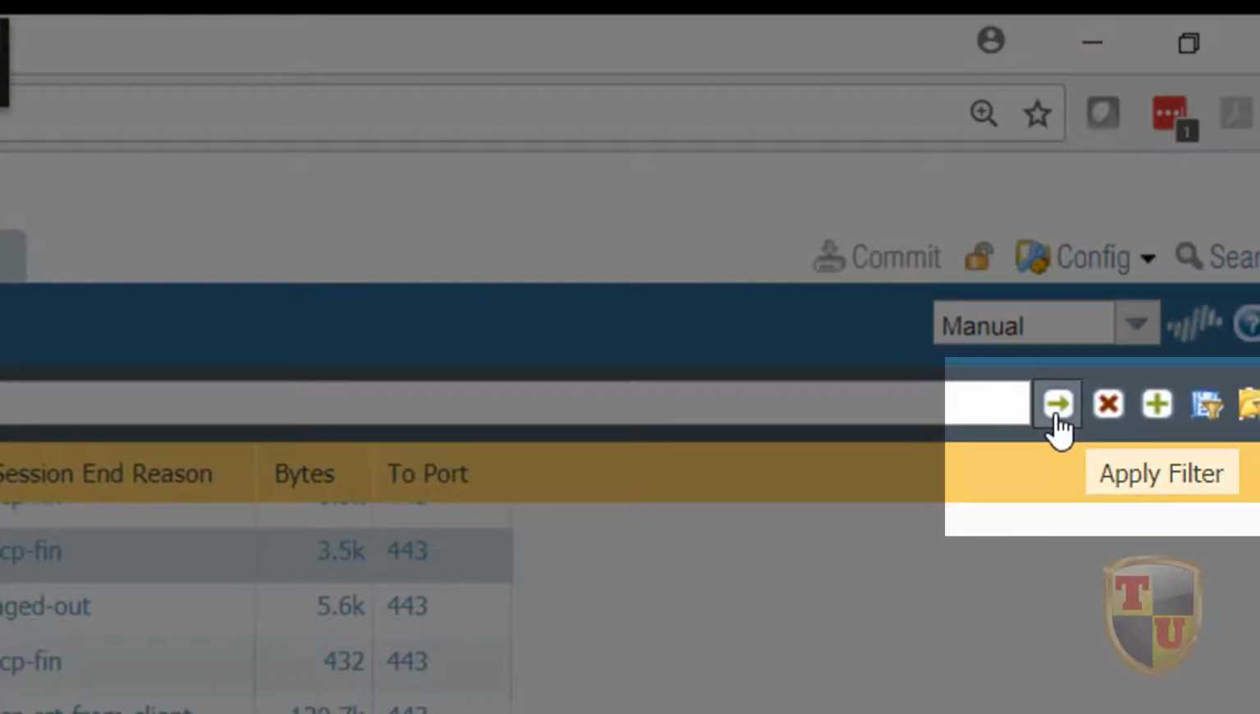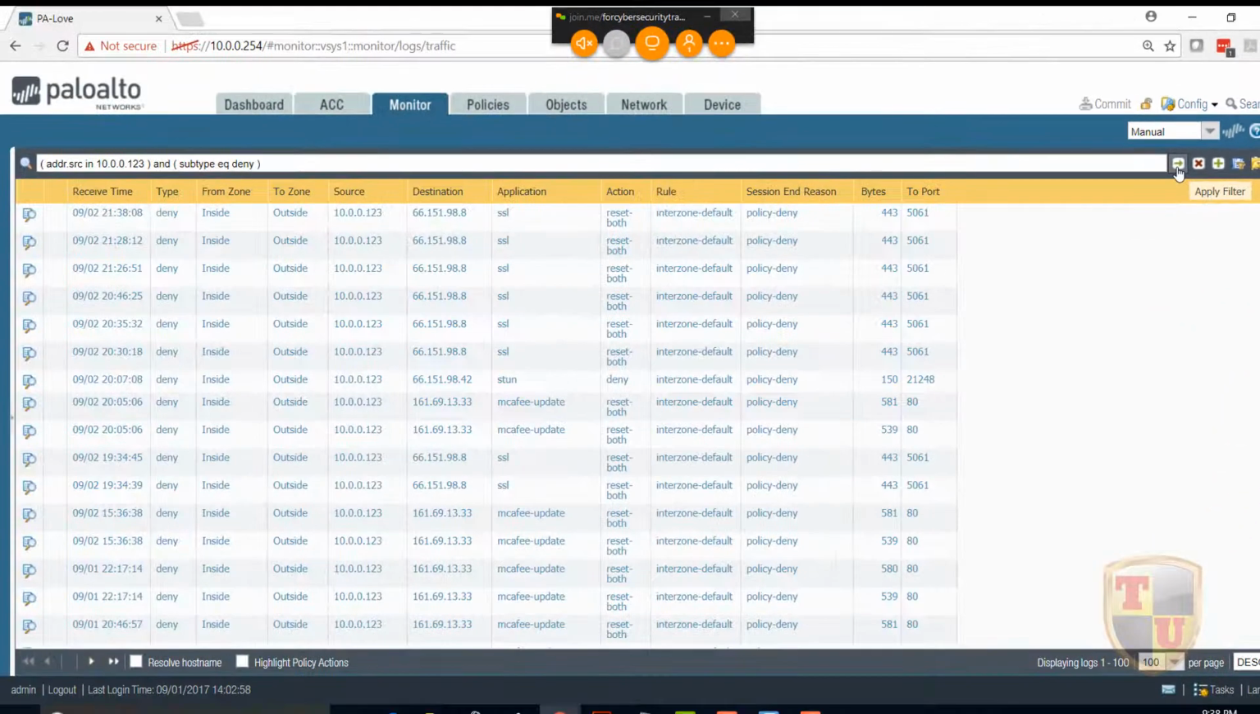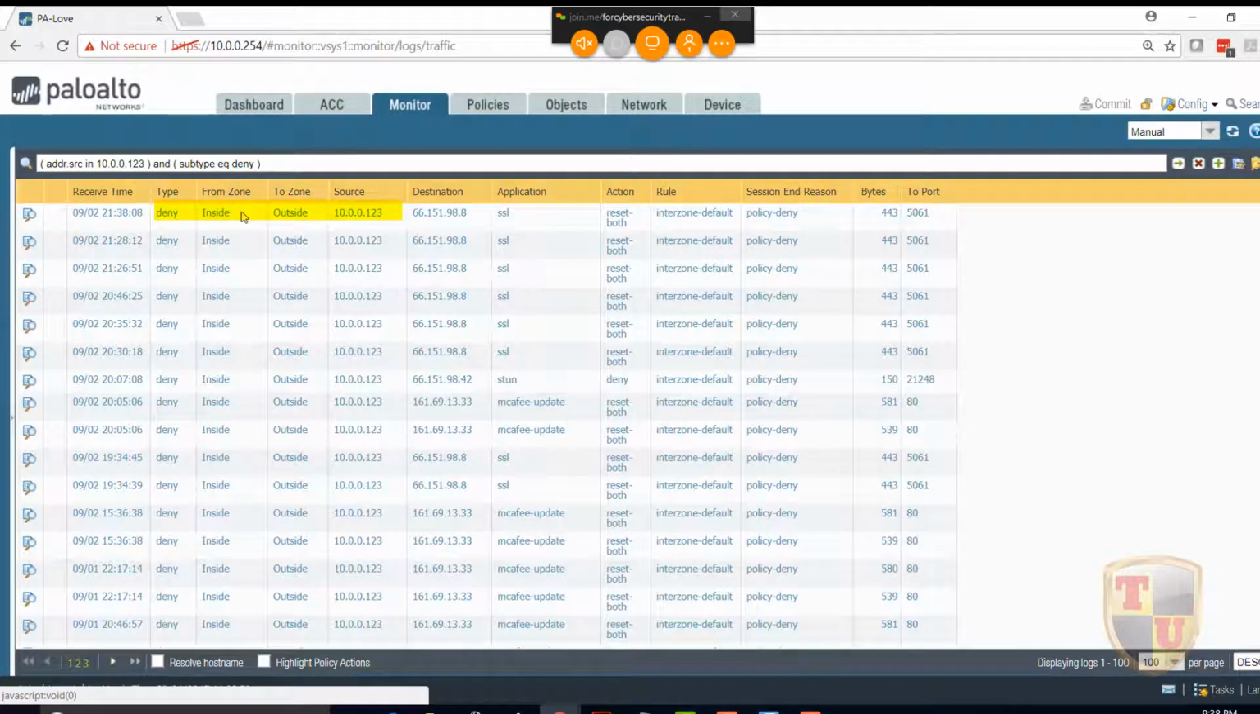Let's see what's being denied. Let's get to the bottom of this real quick. So we see a deny here, and from this source, that's this right here. You see this IP address, right? Now it says that the application is SSL. If you know what they're talking about when they say SSL, they're talking about HTTPS.